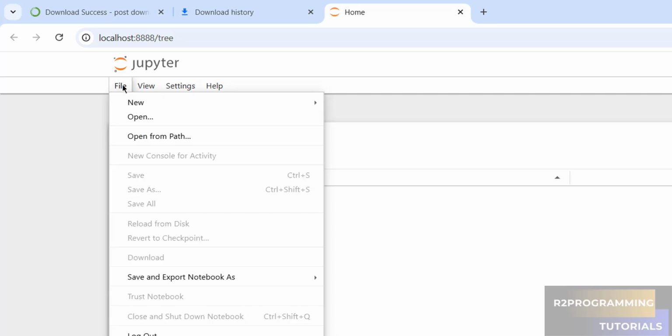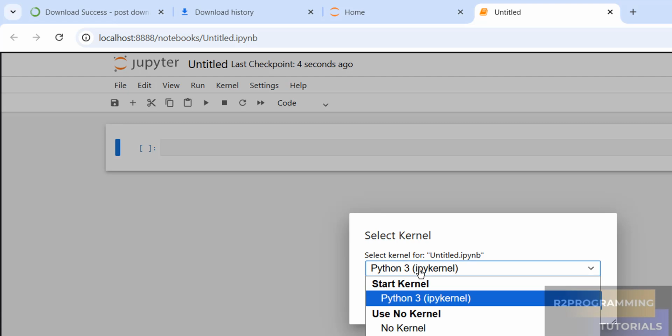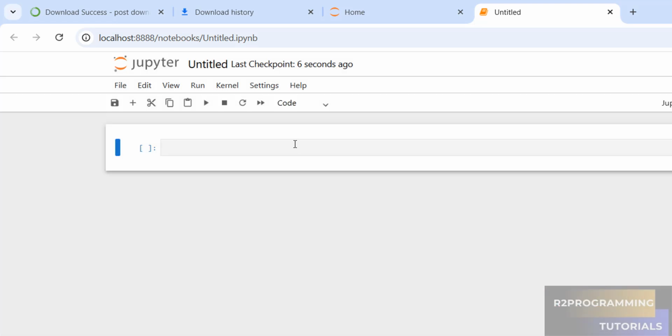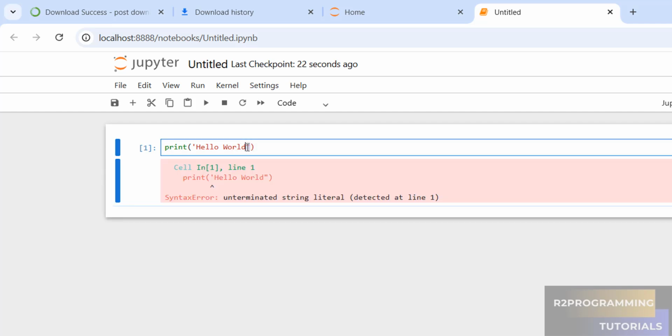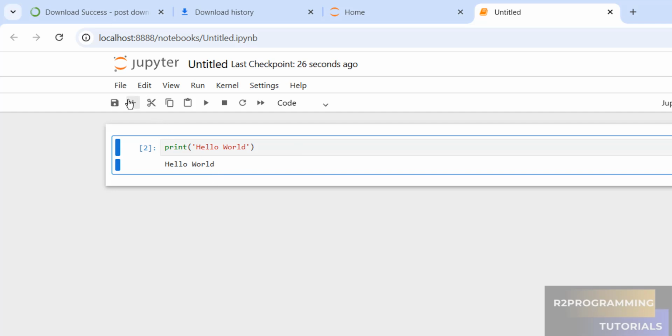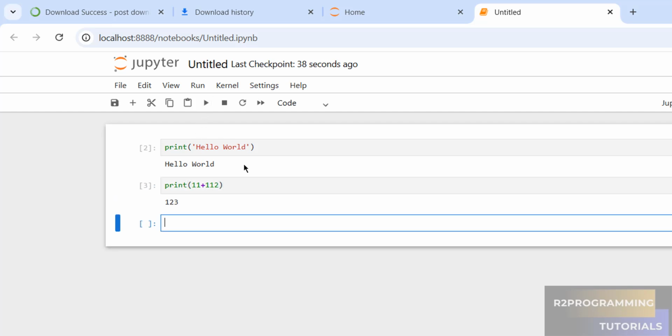Now if you want to create notebook new, then select the notebook. Select the kernel Python. Okay. Select it. Now print hello world. Close the parentheses. Select it and click on this execute button or control enter. See, you got the output. If you want new cell, click on plus, then click on execute. See, this is the output.